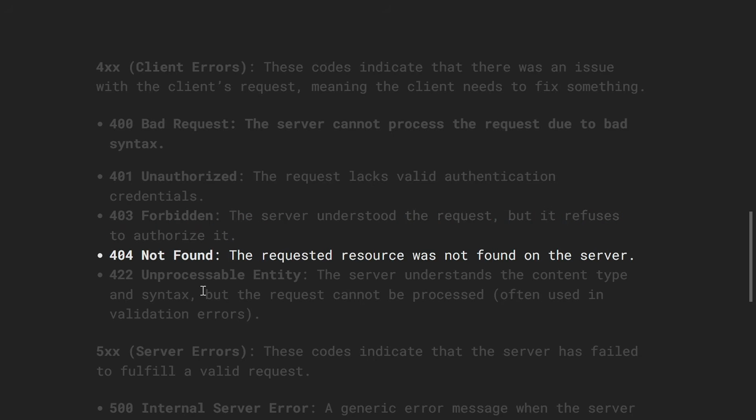After that we have a status code 404 that is not found. We use this status code for not found. Suppose the requested resource was not found on the server. Then we will return this 404 status code.